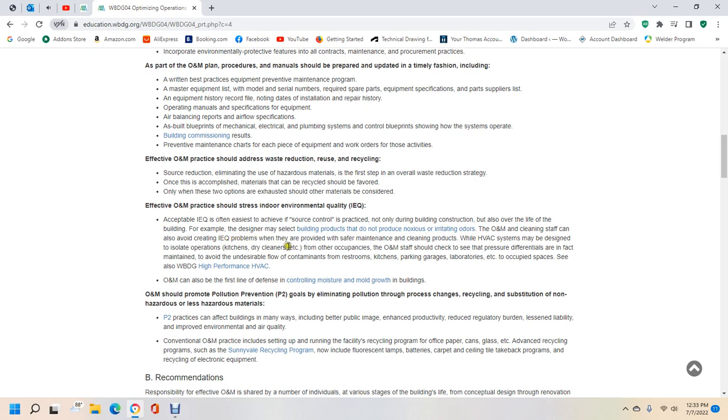Indoor environmental quality programs will be able to provide a suitable space for maintenance and cleaning products. The HVAC system may be designed to isolate the operation kitchen, dry cleaners, and so on from other spaces. Occupancy of the operation and maintenance staff areas should be checked for pressure differential and airflow to maintain and avoid undesirable flow. Contamination results from restrooms, kitchens, parking garages, and lavatories reaching occupied spaces.